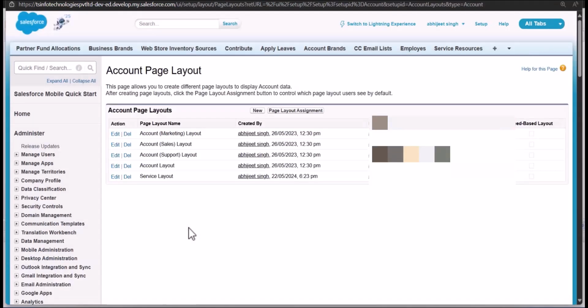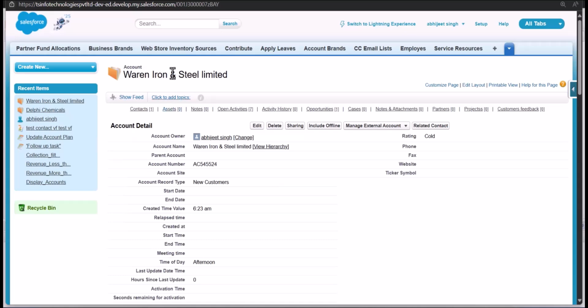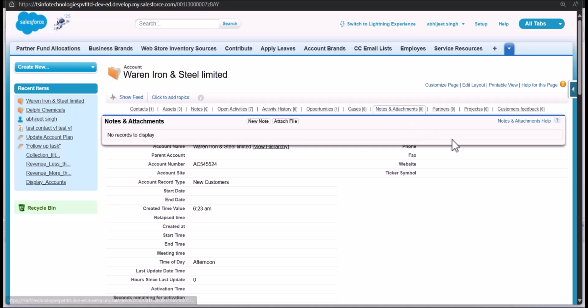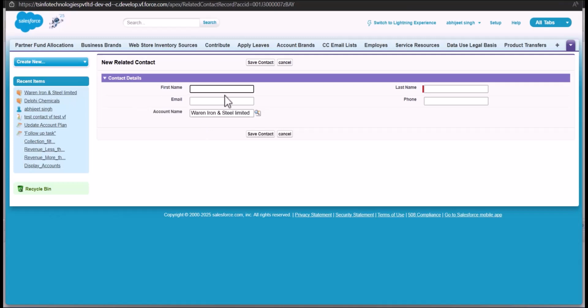So now we will see the custom button, that is related contact, on the account record page. So again, I will go back to the accounts, and here I will open any of the account record. So here on the account record page, you can see this is the related contact button that we have created to call the Visualforce page. And as I click on the related contact, it will display the Visualforce page that we have created. And after entering the details, we will be able to create the related contact.